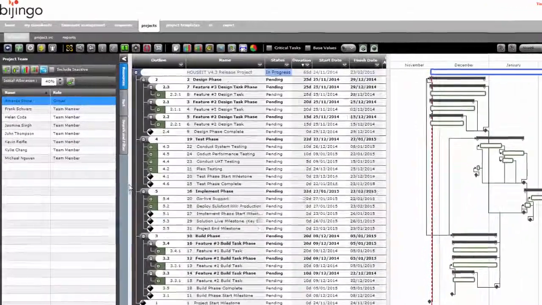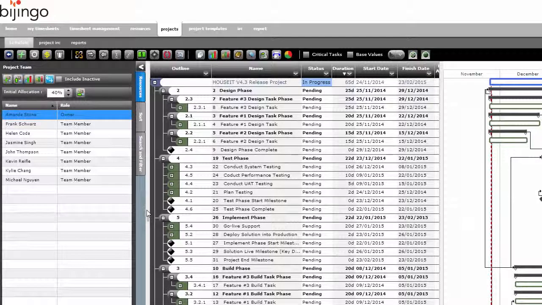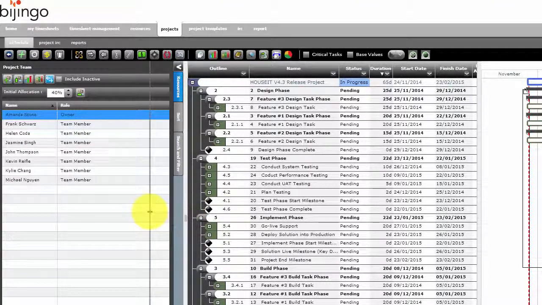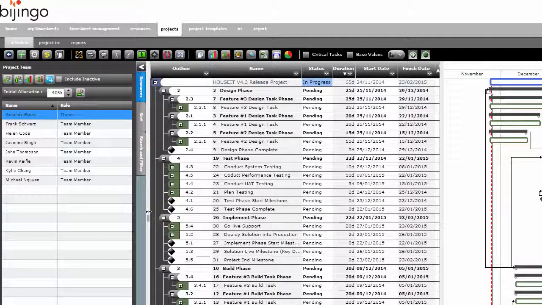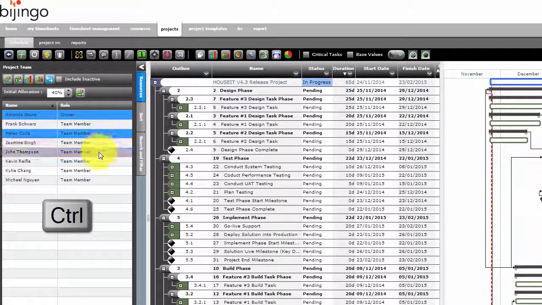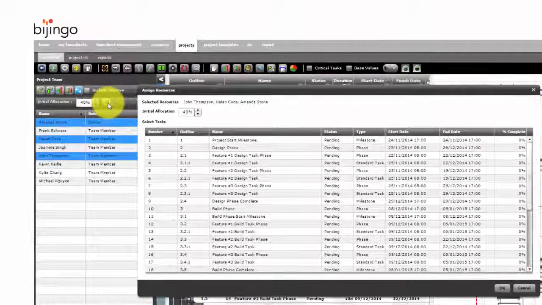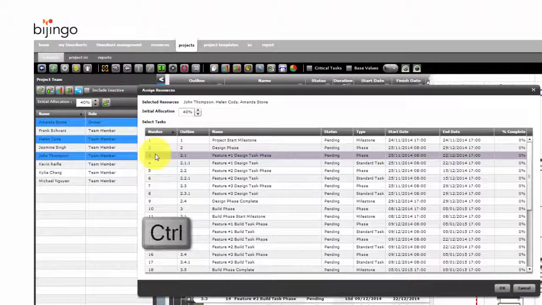Let's now look at the left section of the Project Center display. Like the Gantt chart, the left section can be resized by hovering on the border and clicking and dragging to the required width. When a project is open, the left section has three tabs. The Resources tab displays a list of the current project team. One or more resources may be selected from the list using the Control key and then assigned to tasks by using the Assign button to open the Assign Resources form.